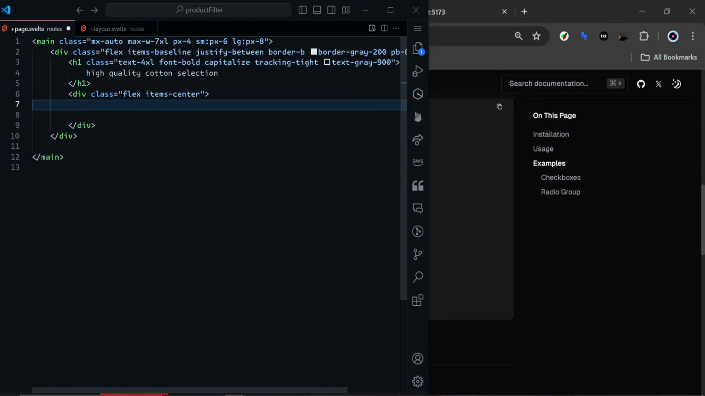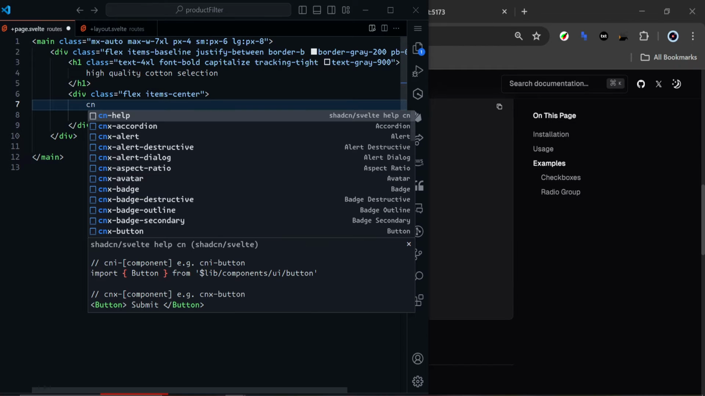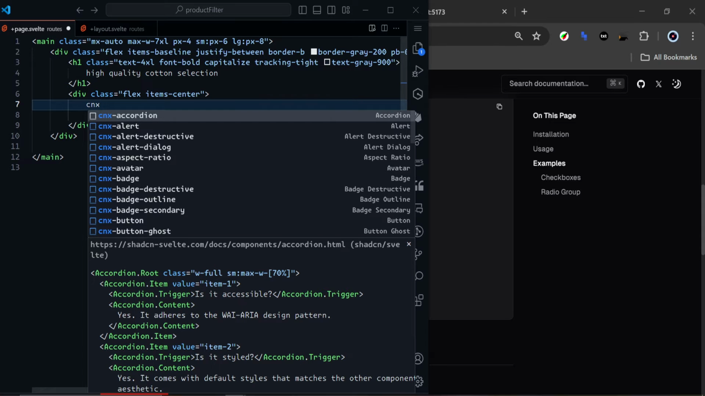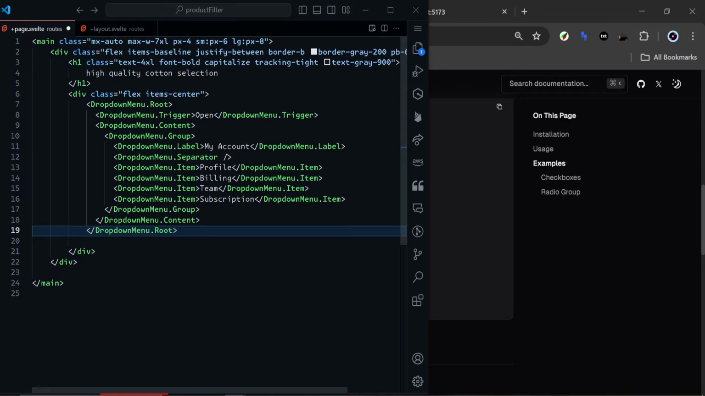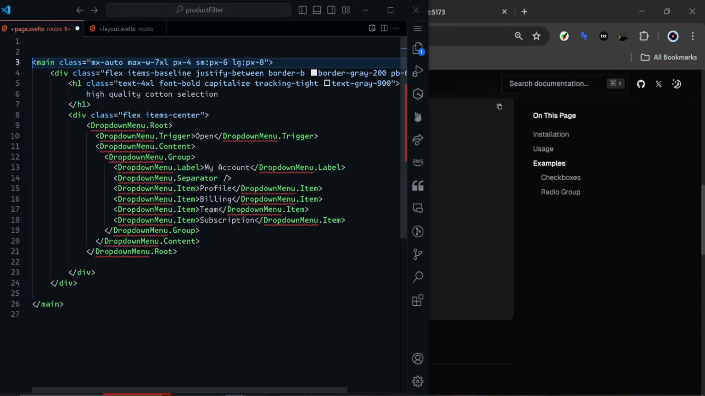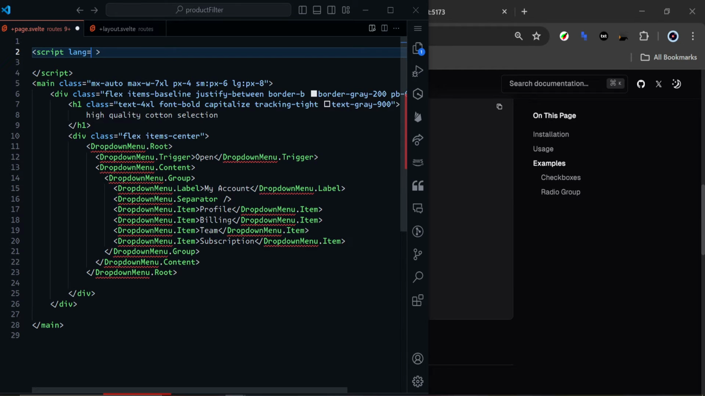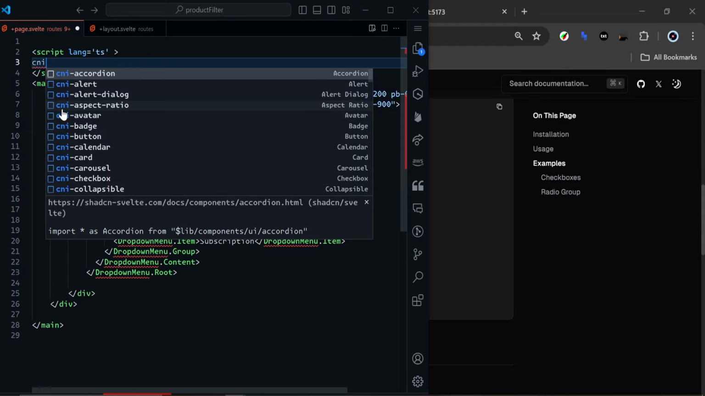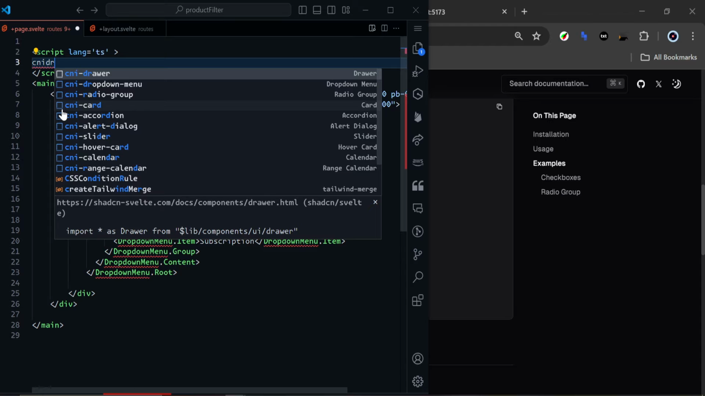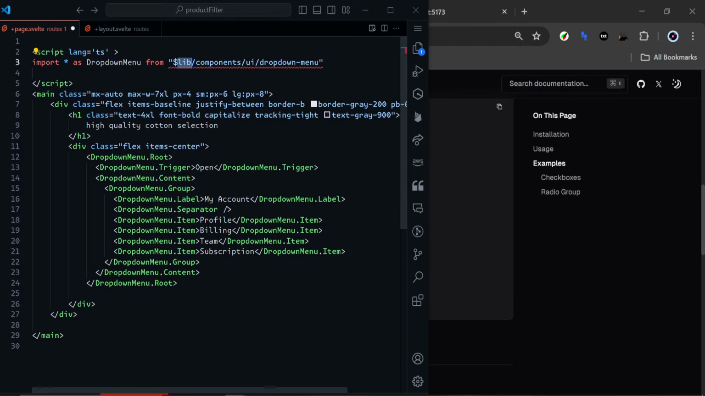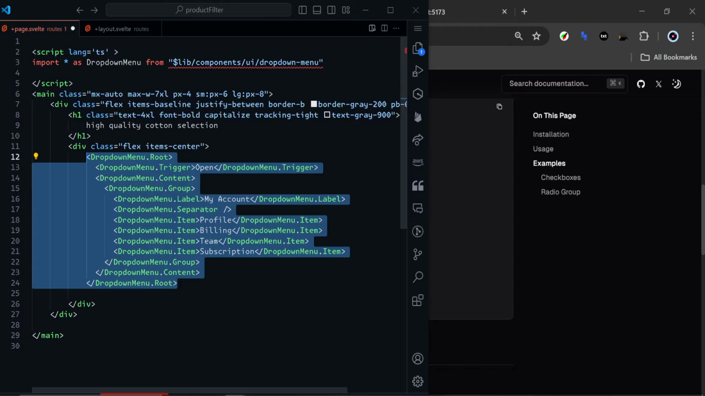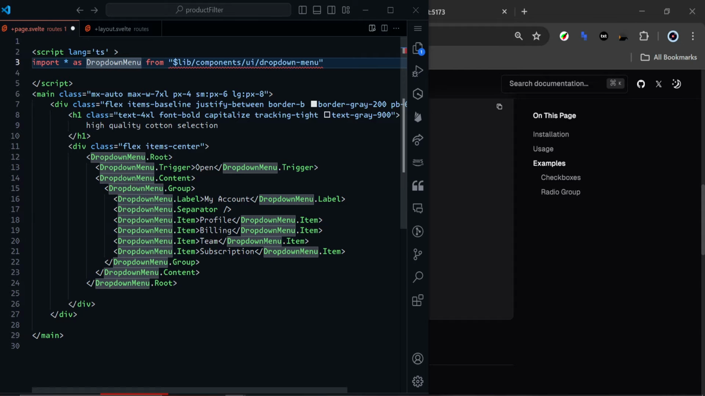The cool thing about the shadcn-svelte extension that I told you to install is that we can simply just go cn x, then drop down menu, and it would pop out that snippet for us. And if I want to import this, I can just go above here, put a script tag here, make sure that I make this a language of TypeScript, and I can write the import for drop down menu like this, and the red lines disappear from here because this is now being imported, but what we are importing does not exist.